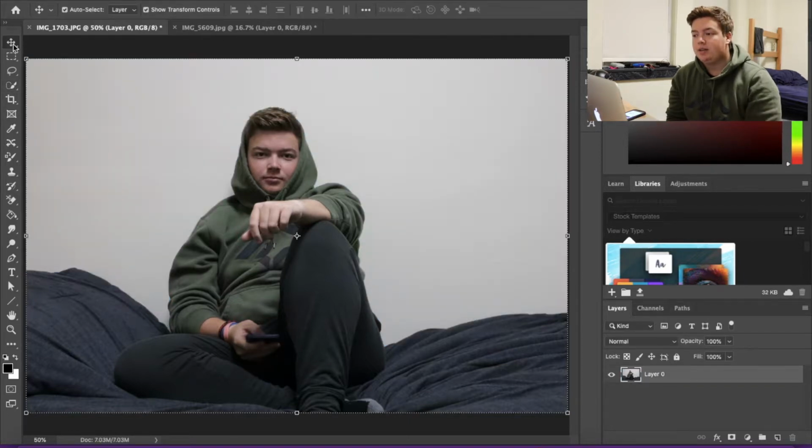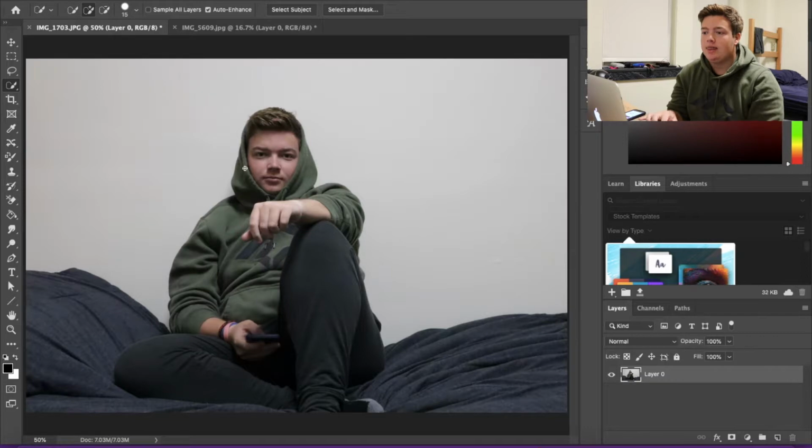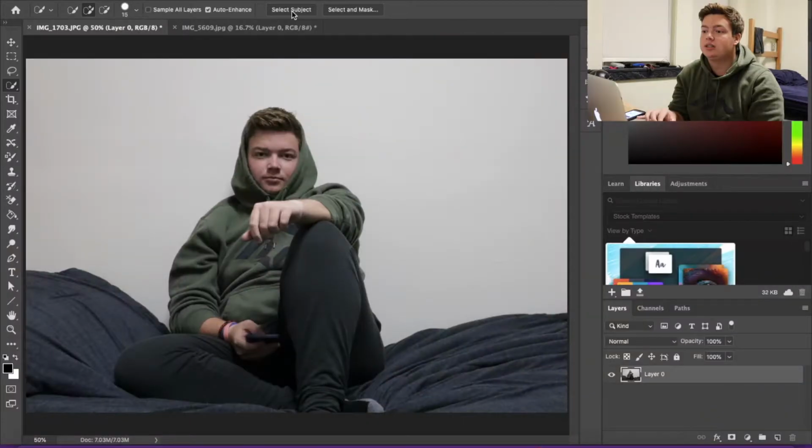Now for our second method, we are once again going to be using the quick selection tool. So you're going to go ahead and select that again. This time, instead of painting in our area, we're going to let the computer do most of the work. So we're going to click Select Subject, and we're going to wait a little bit. It's going to take a second.